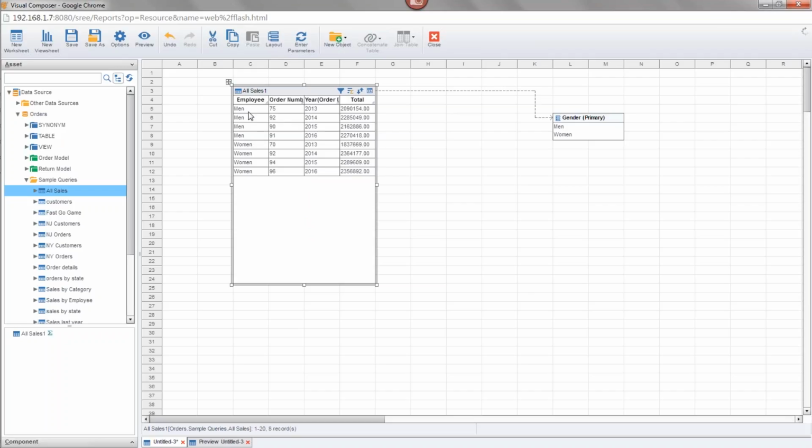So now, rather than having each combination of each employee and each year, we've got every combination of men and women with each year, right? So men 2013, men 2014, women 2013, 2014, and so on. Right, so that's how you create a user-defined grouping.